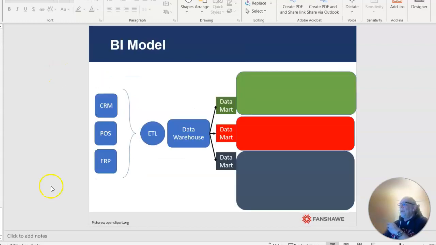Finally, our BI model would look like this. We typically, as we know, get data from different sources, external, internal, point of sale, ERP systems, enterprise resource planning systems, customer relationship management systems. The data goes through the extract, transform, and load process. Typically it would go into a data warehouse. Then we can create exclusive data marts for different users.